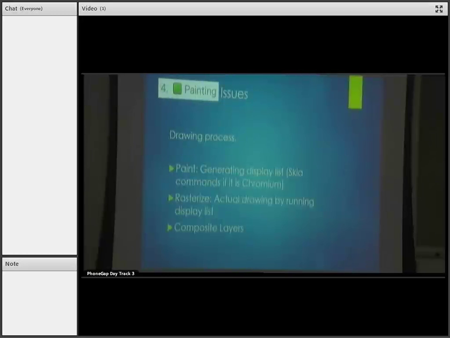They first convert the rendering into a list of commands. So they change those to commands like move to, line to, or fill to, in something called Skia, which is part of Chromium. So they create the display list, and they rasterize using GPU power, and then composite layers using GPU power. So that's how they draw.